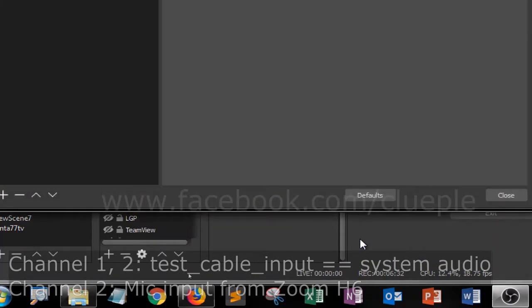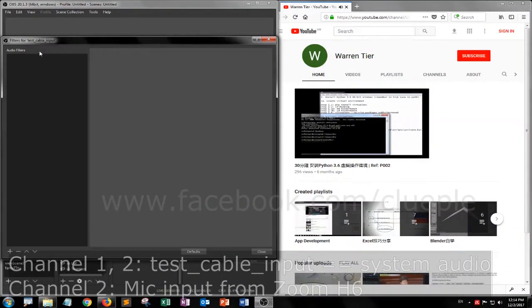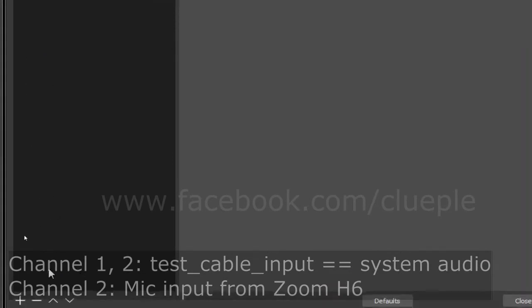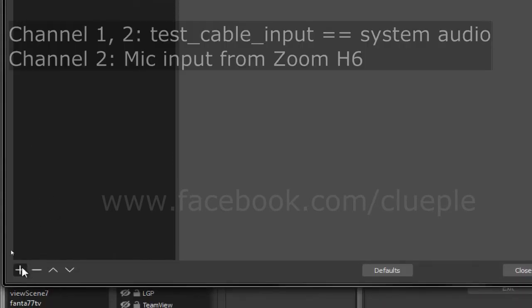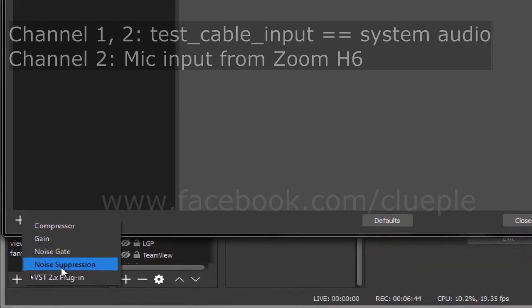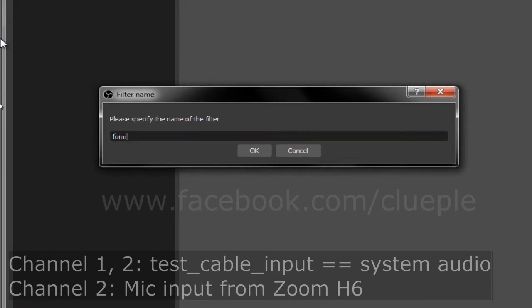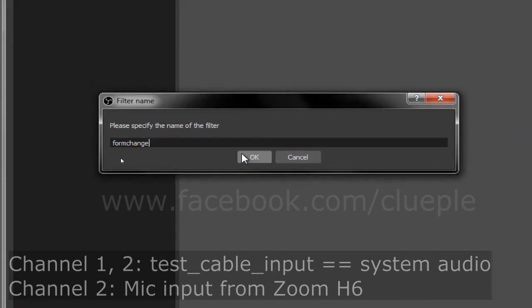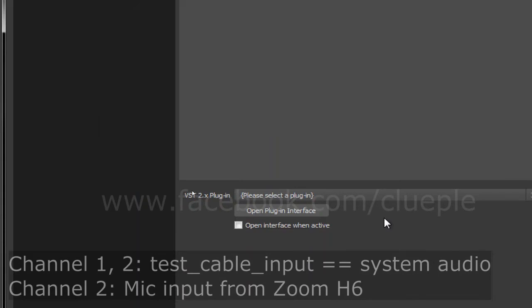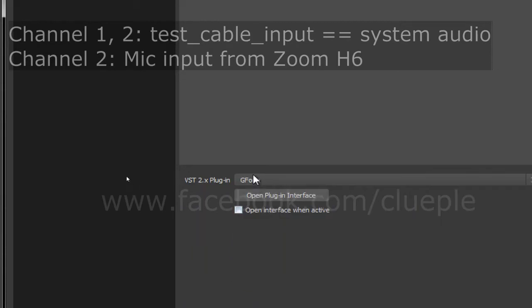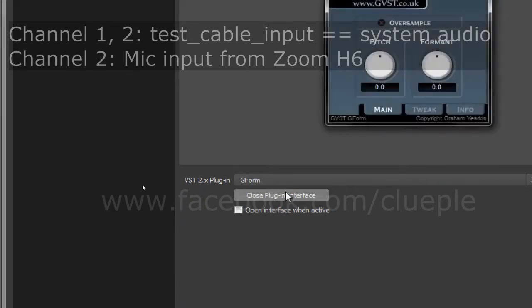Let me add some filters. And I'm going to change the audio filter. I'm just going to change my voice, my system voice from the background. I just call it whatever name, form change. Okay. And you can hear the background, I'm speaking Cantonese. And you can change the formant with the plugin. Actually, you can learn how to use the plugin from my other video. I'm not going to go deep here, I'm just showing you the effect.